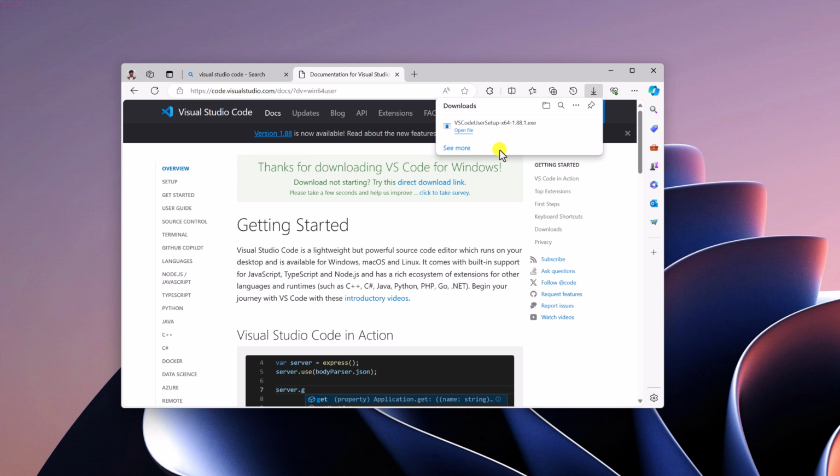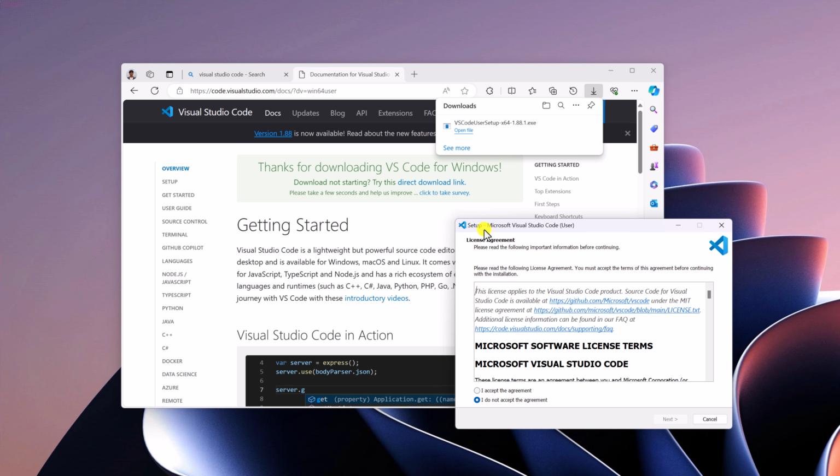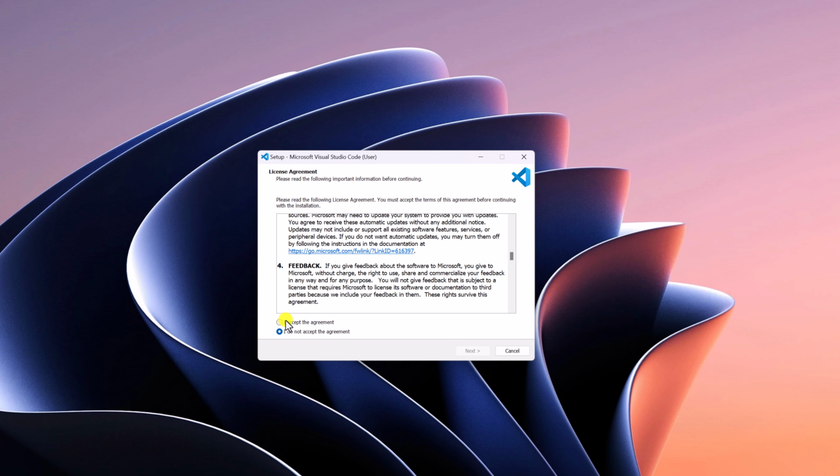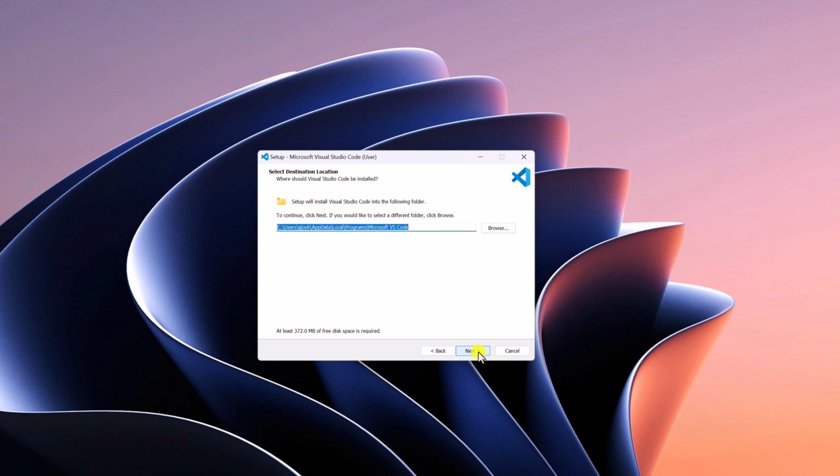Once the download has been completed, simply open the installer file. Here we have our Microsoft Visual Studio Code setup window. Let me minimize the browser. Here simply read the license agreement, then click on I accept the agreement. Then click on the next button.